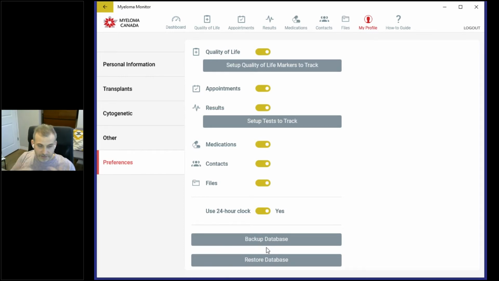Then I can take that file and put it onto my cloud drive, or I can email it to myself, or in some way that I can access it from my phone. So I get that file on my phone somehow, and then from my phone I do the same thing. I log in, I go to my profile, I go to preferences, I click on restore database, I click yes, and then I select the file, and all of a sudden I have a carbon copy of what was on my computer on my phone.